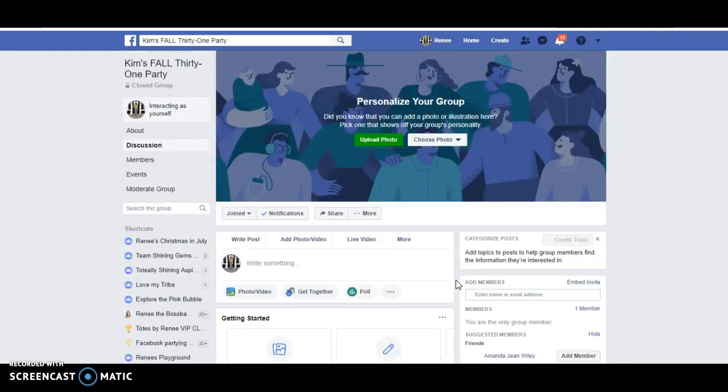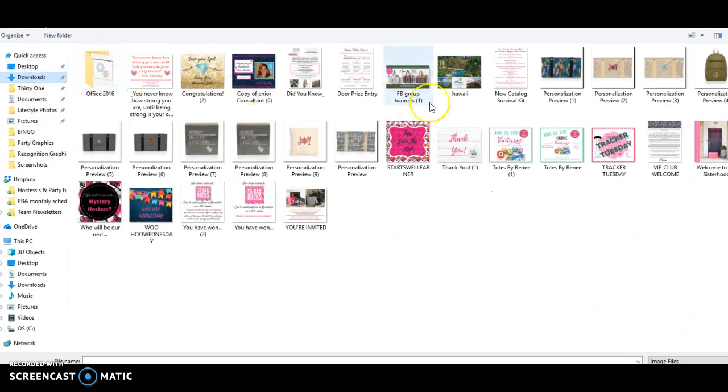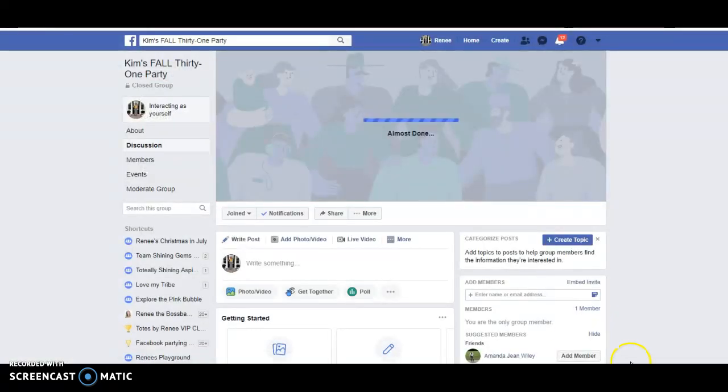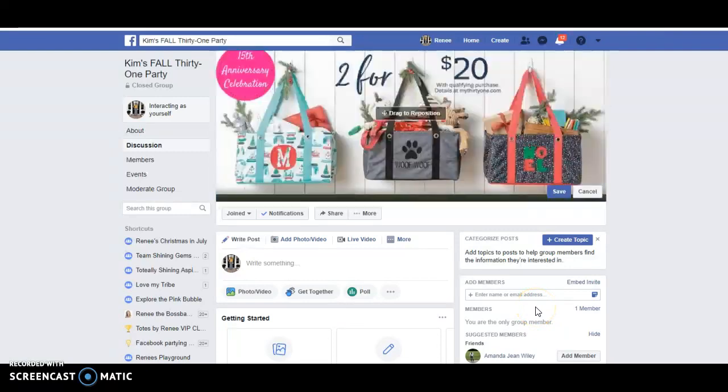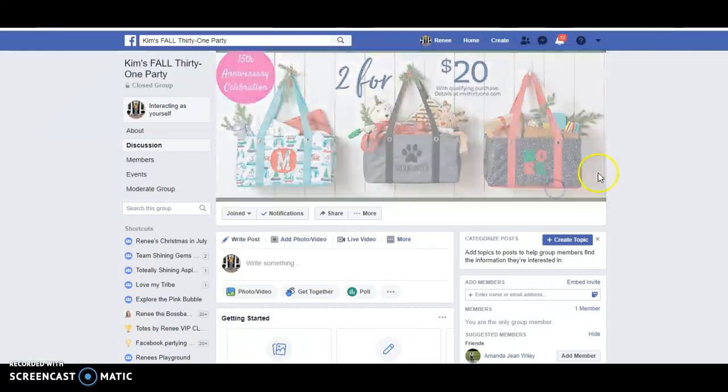Okay, so now your group is created and you just have a bare shell. The first thing you're going to want to do is upload a cover photo. I typically use the same cover photo for all of my parties in one month. You can adjust it if you want to from side to side or up and down, and then you're going to click Save.